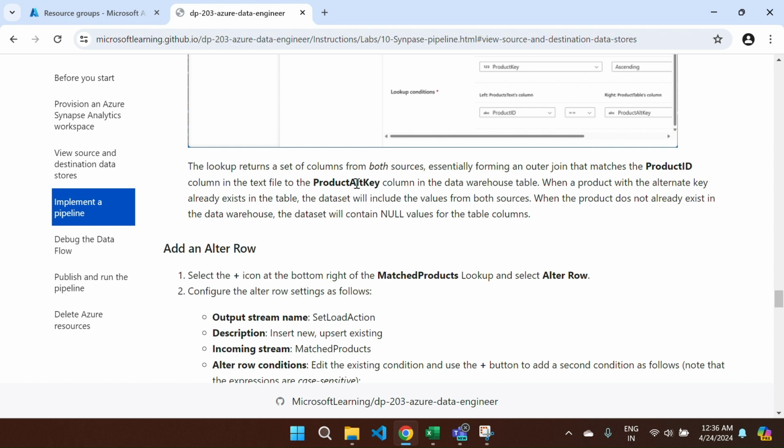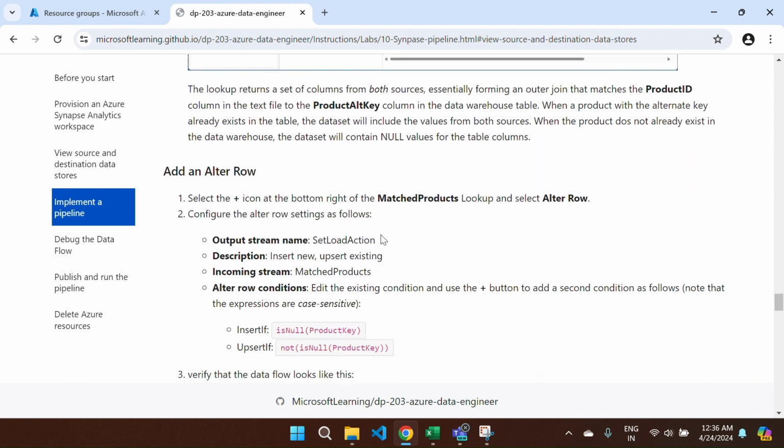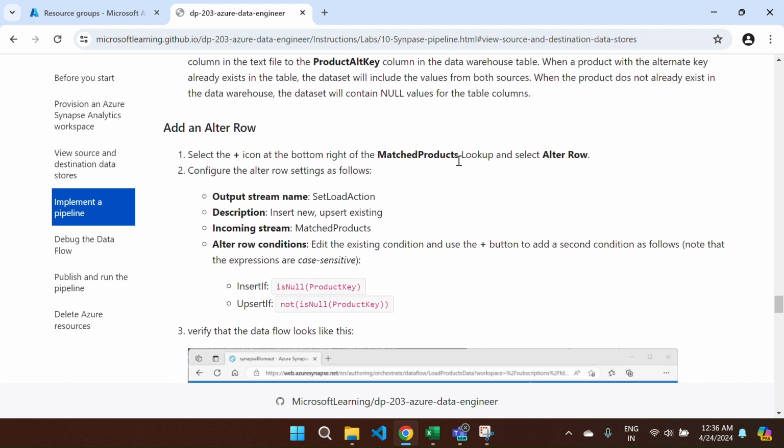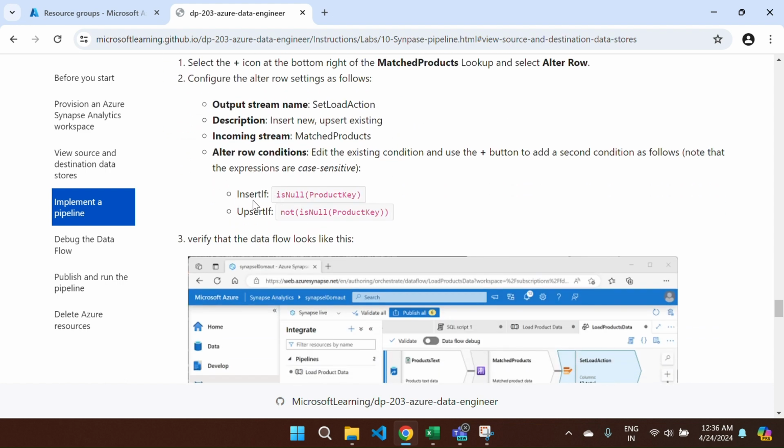We look up and set the column for both sources, essentially from the outer join of the matched product ID column, text file to the product alt keys. Adding alter row by using the matched products. You can write the insert if condition. This is copy and paste over this.